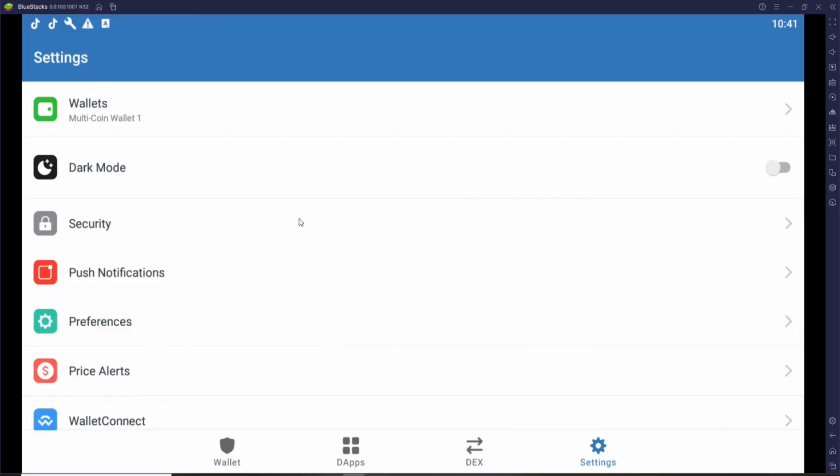If you don't remember your recovery phrase at all, then you'll need to create a new wallet on TrustWallet altogether, and you'll lose all the funds. So make sure to back up your recovery phrases and store them somewhere safe. That is how it is done.